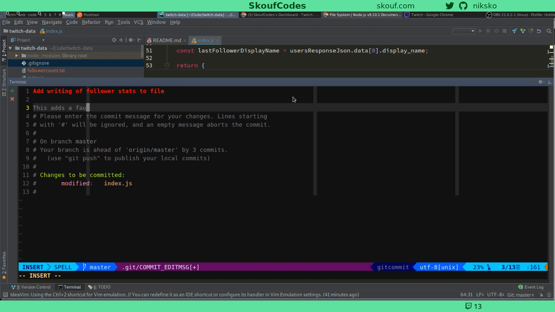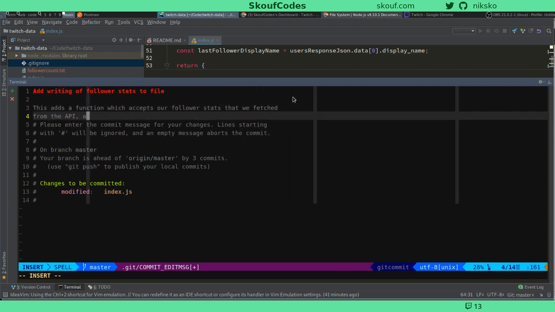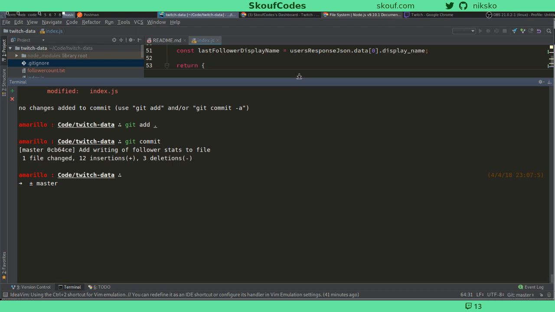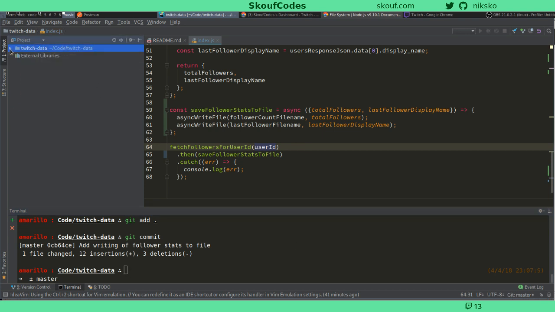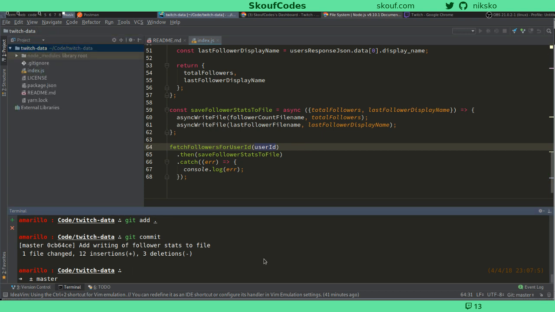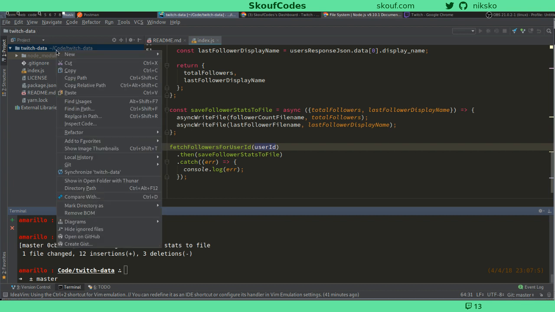This adds a function which accepts our folder stats that we fetched from the API and writes them to a file async. Yay. Cool. So now that's done. The final thing to do here is to cook up a Dockerfile. What fun. So let's get going.